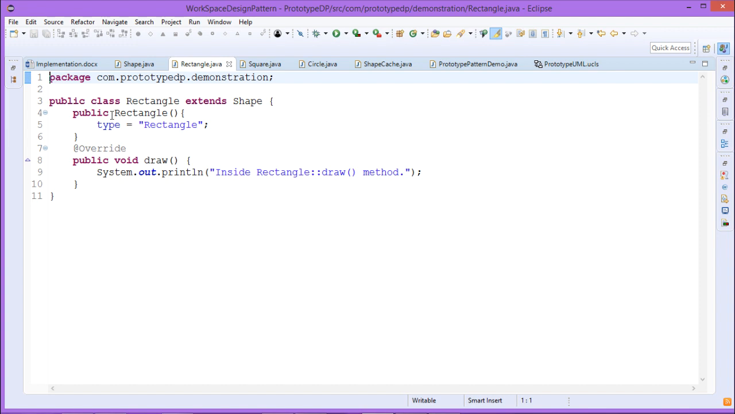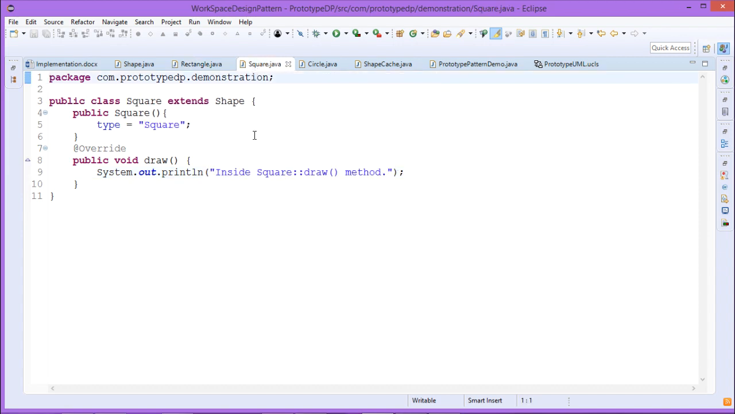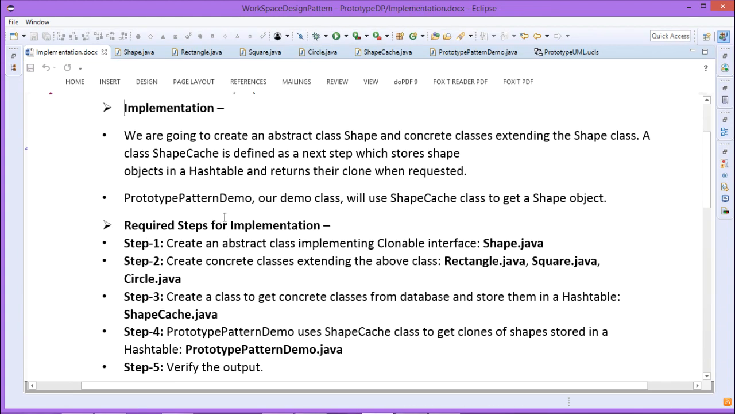So in this Rectangle, the constructor initializes type with the string Rectangle, and it overrides the method draw, and it prints the respective string. Similarly, we have defined another class, Square, which extends the abstract class Shape, and this is the respective code in front of you. We are defining another class, Circle, which extends the abstract class Shape, and the code is in front of you.